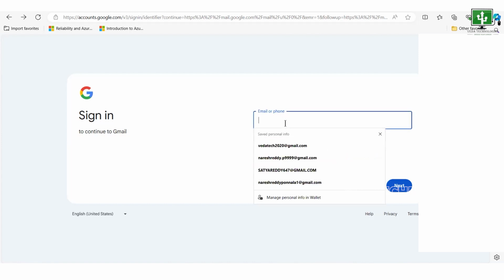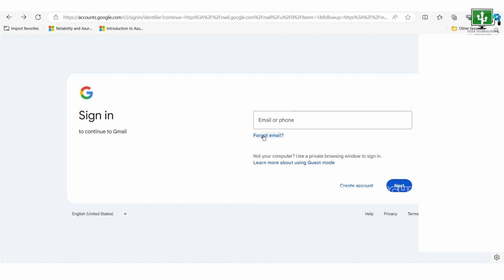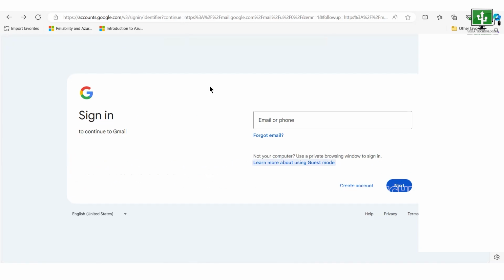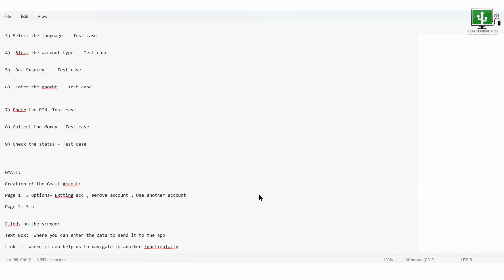I can enter the text, I can click on forgot email. I can click on this guest page, and if I click on this, it will move somewhere. Here I can click on create an account and click on next also. How many options in total are there? Around 5 options.